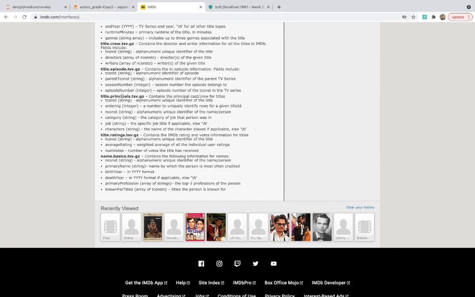Another important file is title.principals. This file actually relates a particular title to the persons who have worked in that title. So if there are directors or main actors in that movie, that is stored in this file. The principals file contains the relation between the title file and the names file. So let me quickly introduce names first before I move back to title principals.